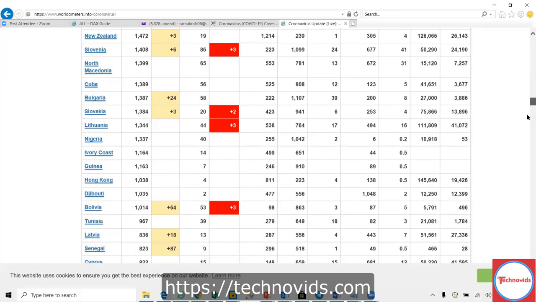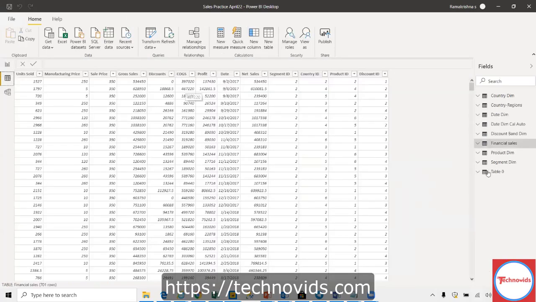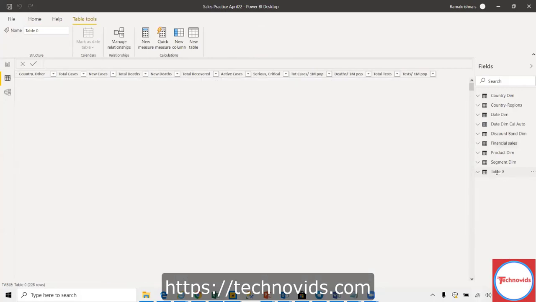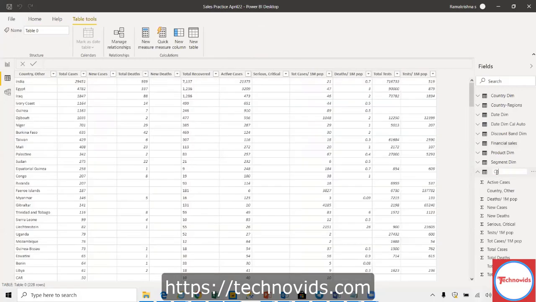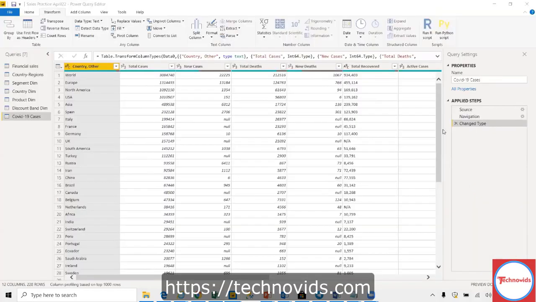This particular website, a lot of people have used it to make a lot of reports. Actually, already a lot of people have done so. So this is nothing but our COVID-19 data, something like that you can say, because it has come up as Table 0.